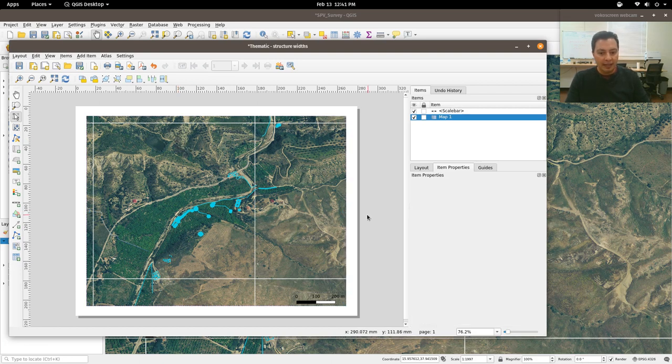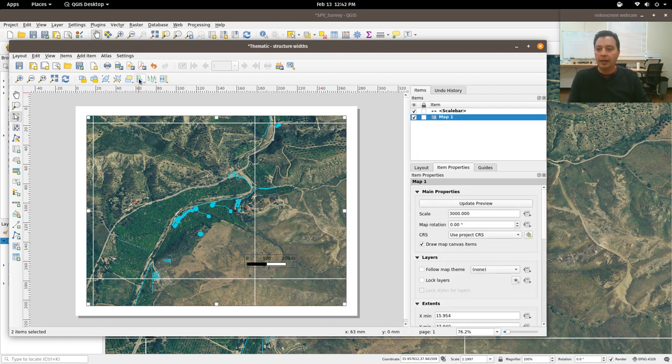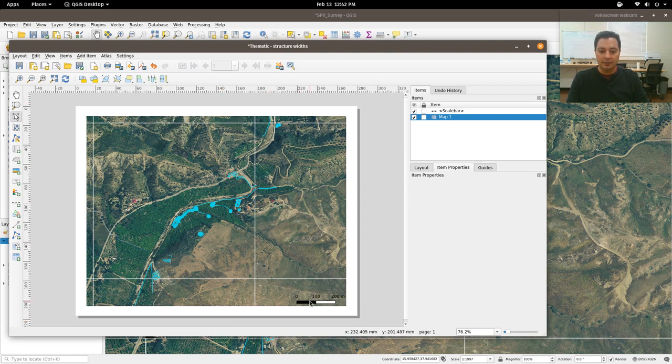And if I click outside, it's deselected everything. I can go back here and I can drag it over manually if I wanted to. But I liked the way that it was, so I'm going to align it to the bottom right corner. That's great. And then let's say I wanted to add a north arrow, and you'll notice, hey, there's no north arrow. So what you have to do is instead add a picture. So that's adding a picture.